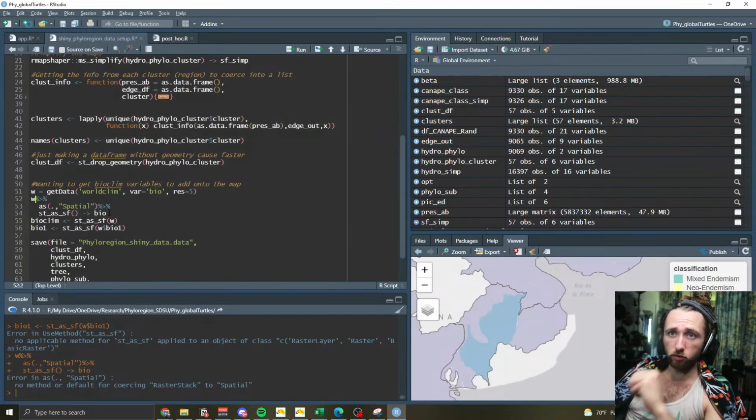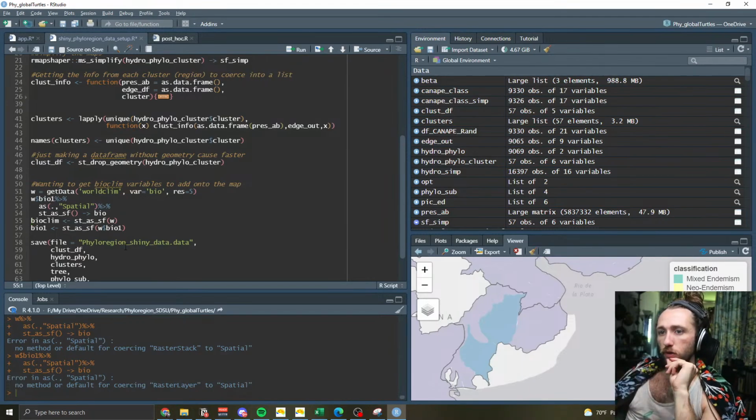Okay, so let's do it for each one. So let's just say we're going to do it for bio 1. No method for converting raster layer to spatial. Okay. Oh, wait. R, convert raster to polygon. I've done this a million times. Raster to polygons.